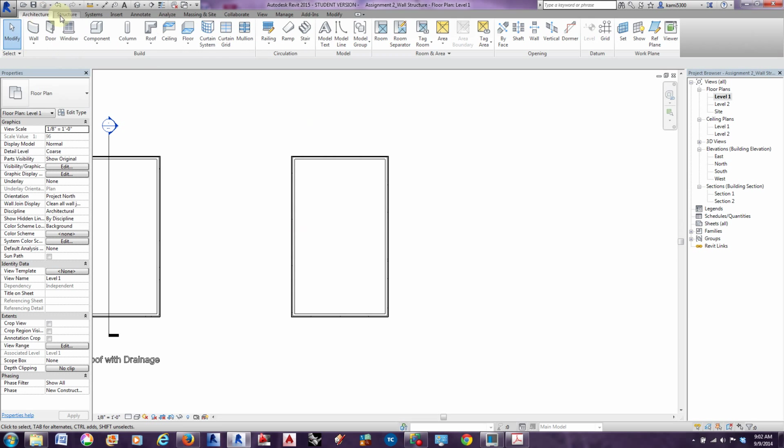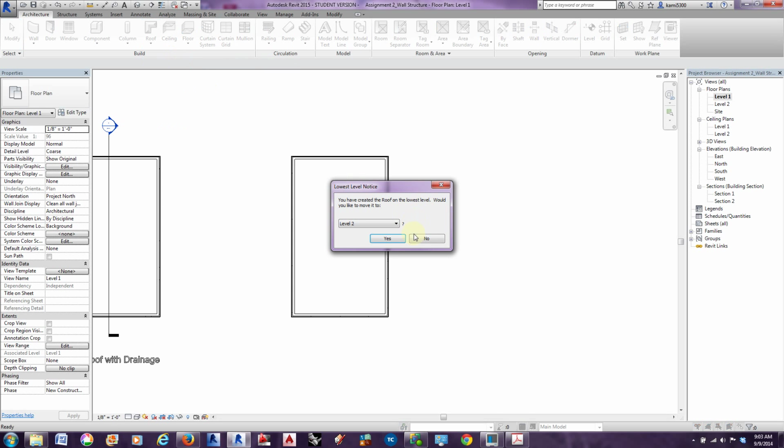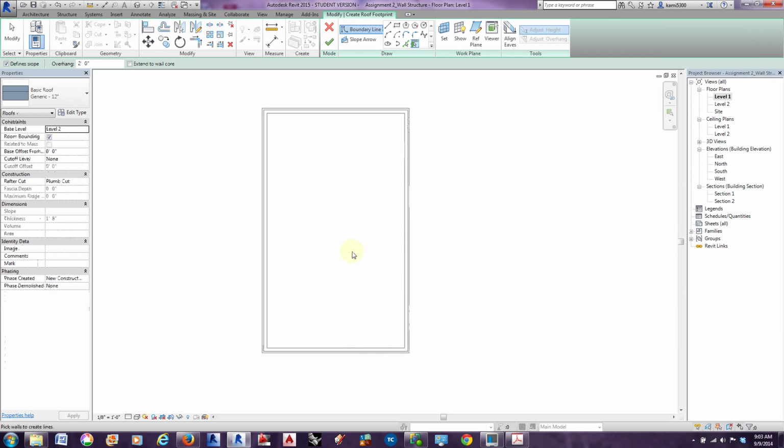So we're going to go to the Architecture tab, and we're going to click Roof by Footprint. And it's asking me, where do you want to place this? And intuitively, because we only have level 1 and level 2, it's saying you want to place this actually on level 2. And I want to say yes, I do.